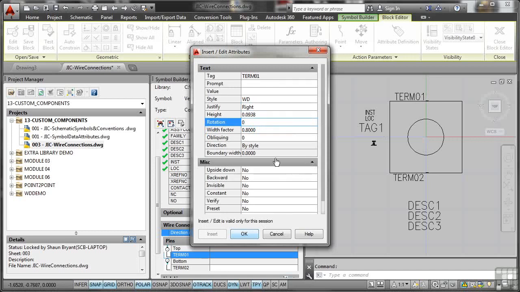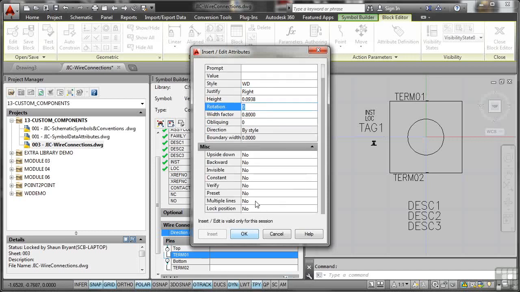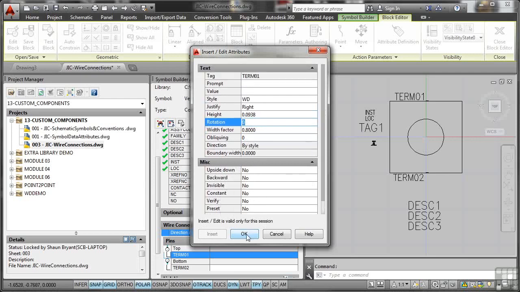Anything else I need to check? Well, let's just have a look down the list. These are all upside down, backward, invisible, constant. So they're text attributes. That's not what I'm worried about. So I'll OK that now.